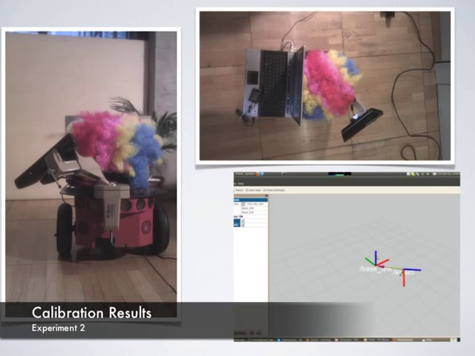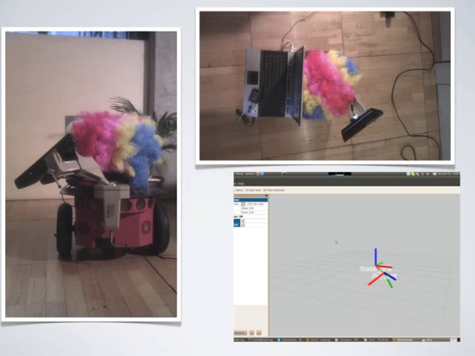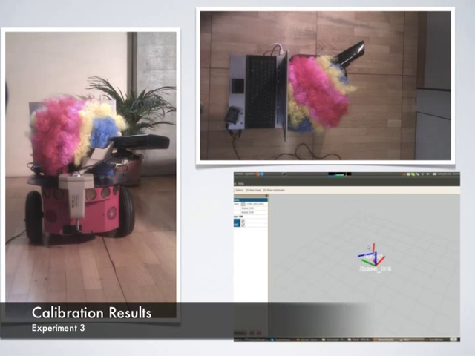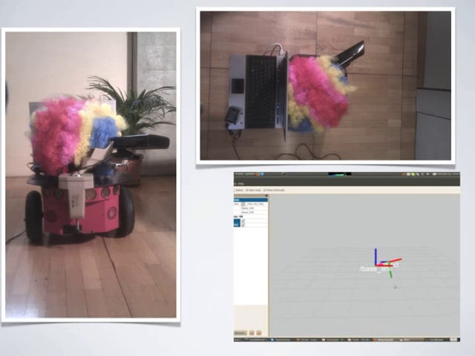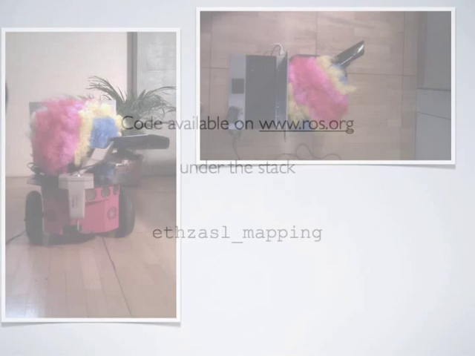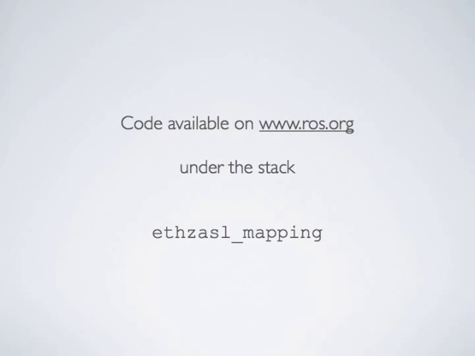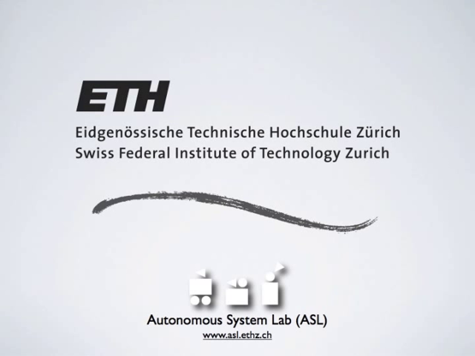This calibration package is in preliminary phase, but presents good potential, as shown in those short tests. The code illustrated by this video is openly available on ros.org under the stack ethzasl_mapping. Thanks for watching!